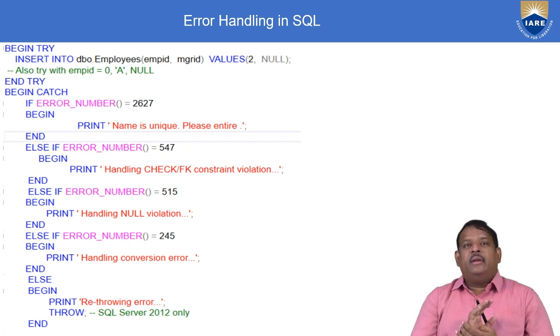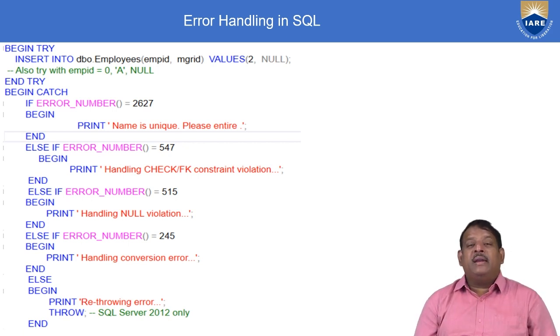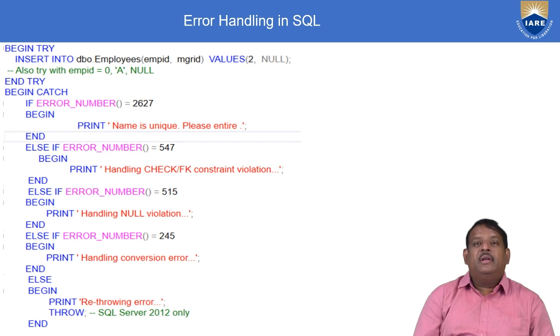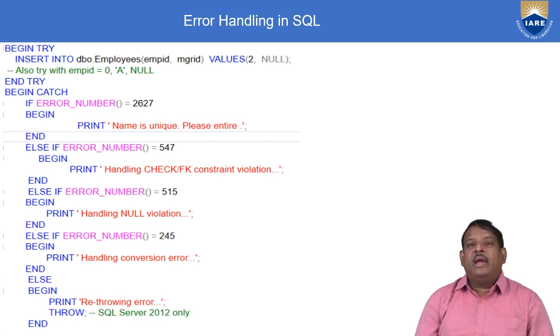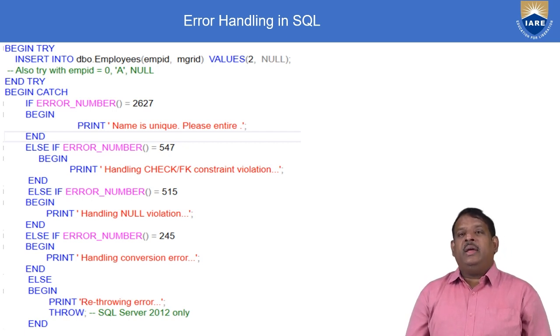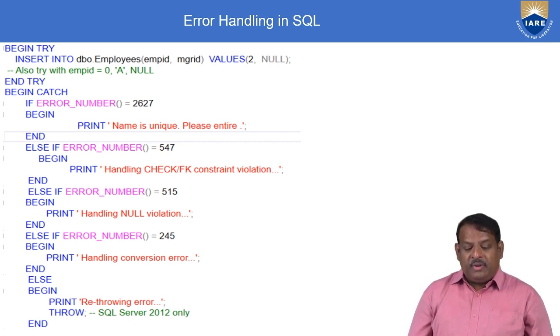So begin try. In the catch block, you're saying if my error number is equal to 2627, print name should be unique, please enter unique name. Or if the number is 547, handling check FK, handling check constraints. If my error is 515, handling null exceptions. If error is 245, like I said, these are the various functions available in SQL Server.